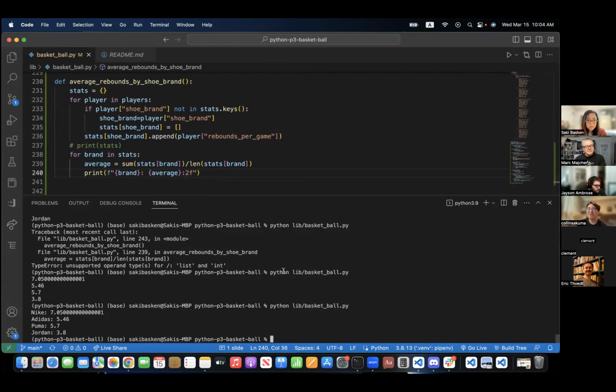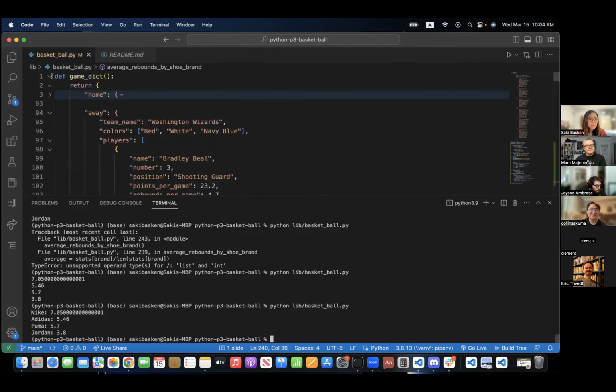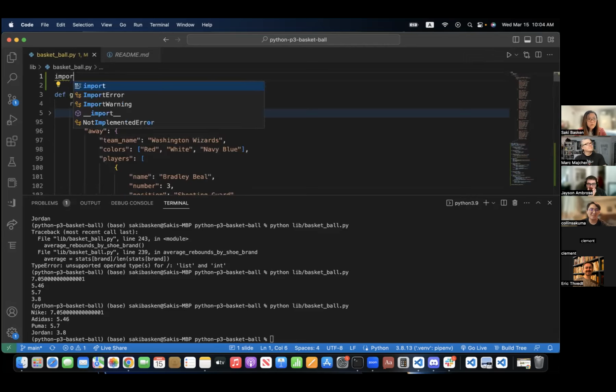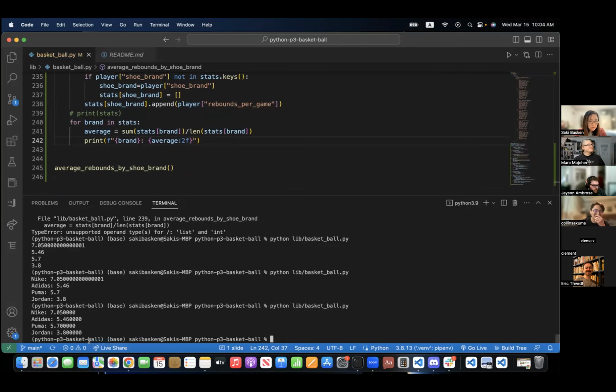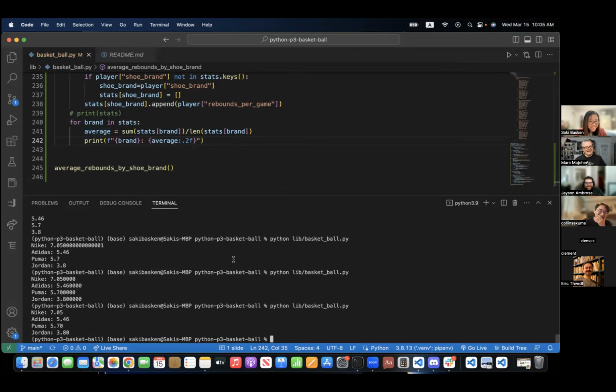And I think you have to import math at the top. And then it should work. Actually, no, it needs to be inside the curly brace, sorry. Yeah, there you go. Oh shoot, it's dot 2f, sorry. You had it right the first time. No, it's colon dot 2f. Yeah. Sorry. Okay, there you go. Awesome. Perfect.